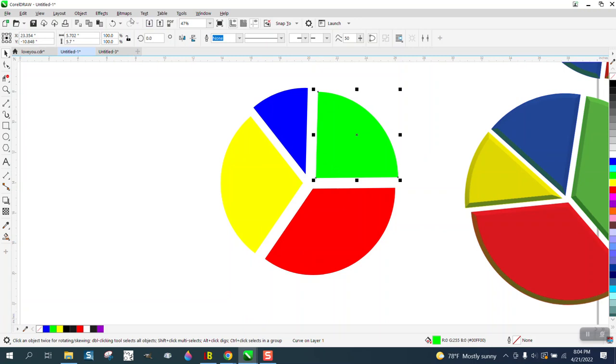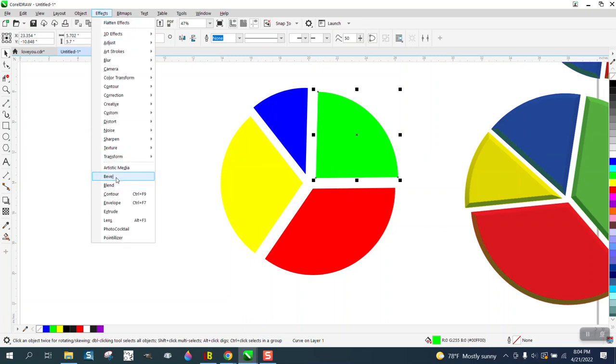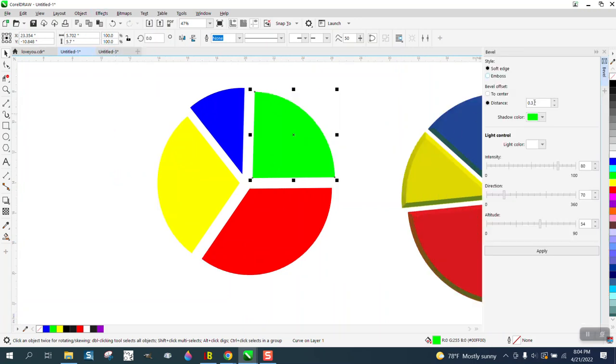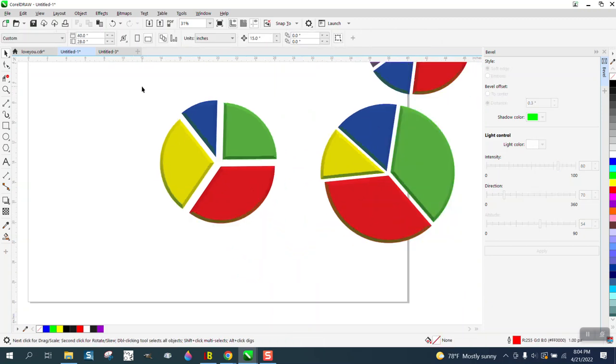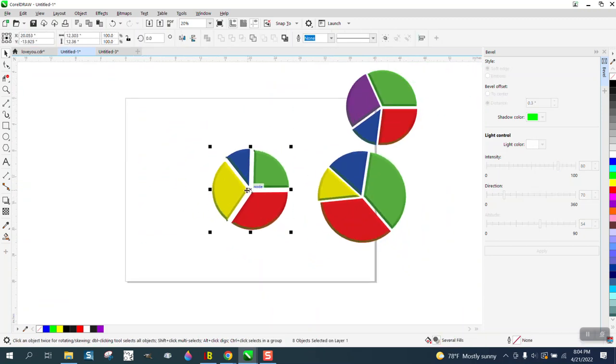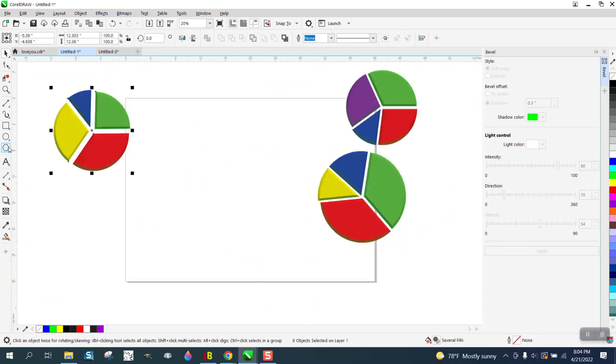So now we're going to take this and go to Effects, and we're going to bevel 0.03. And look what it's doing. It actually looks like they're beveled. So there's one way, and that is pretty cool, and maybe is equal to or not better than the one I'm going to show you now.